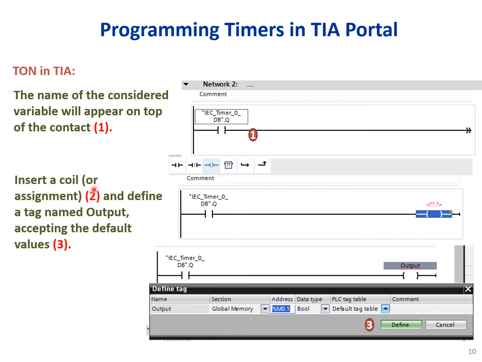Insert a coil and define a tag named output, accepting the default value. This is a coil. Okay, select the name. You could leave it as a default value here and then click define. Okay, now you are adding one coil to the second rung.